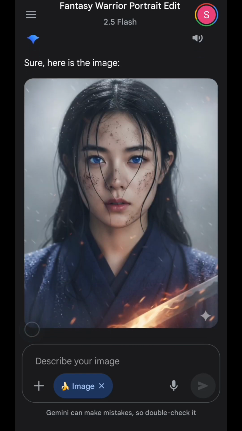And okay, like this. In just a few moments, there it is, your own fantasy style cinematic portrait made completely by AI. The texture, the lighting, and the glowing blue eye details, it's insane how realistic it looks. And okay, that's it, the warrior AI photo effect using Google Nano Banana.